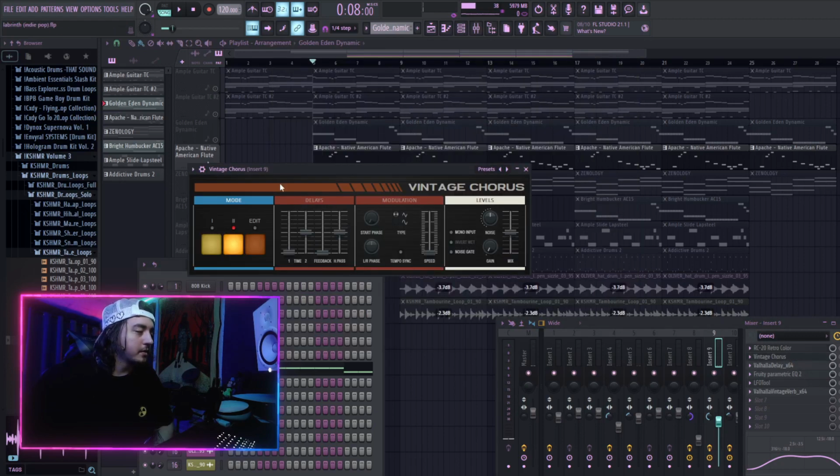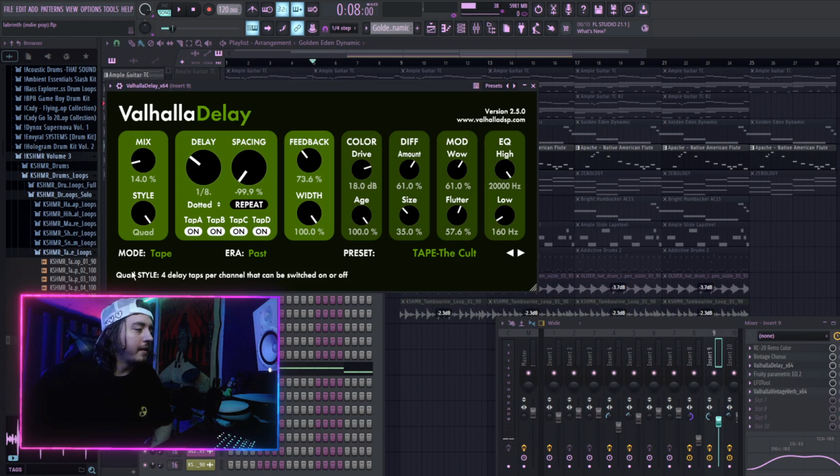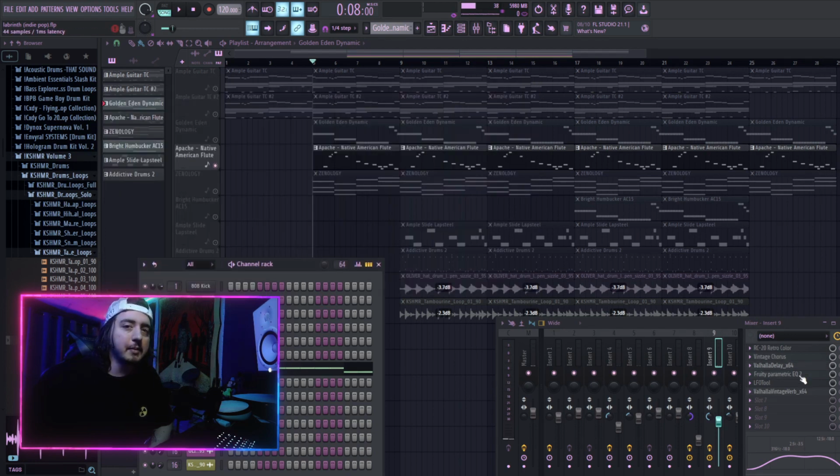Vintage chorus, I have this on mode number 2. This is a stock plugin in FL Studio 21. Valhalla delay, I have it on tape mode, era past, and preset is tape, the Cult. Mix on about 14. Not doing a crazy amount of delay, just enough for it to add some space and just give it that vibe.